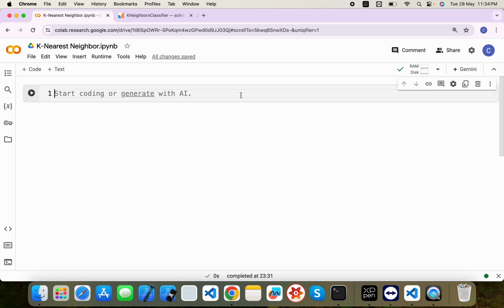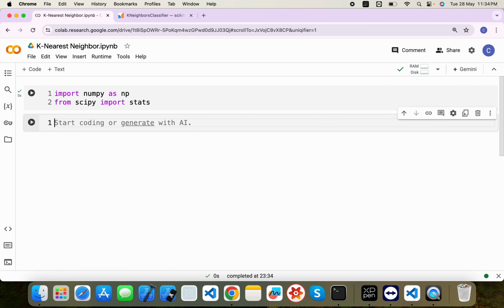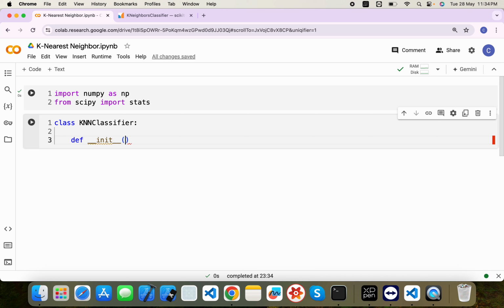So let me first import a few libraries. Import NumPy as np, from scipy import stats, right? Okay, so we'll first define a class, let's say KNNClassifier, right? And then one init method would be there which will initialize our required parameters. So we are using only k here, and let's say by default k would be 5, right? self.k is equal to k.